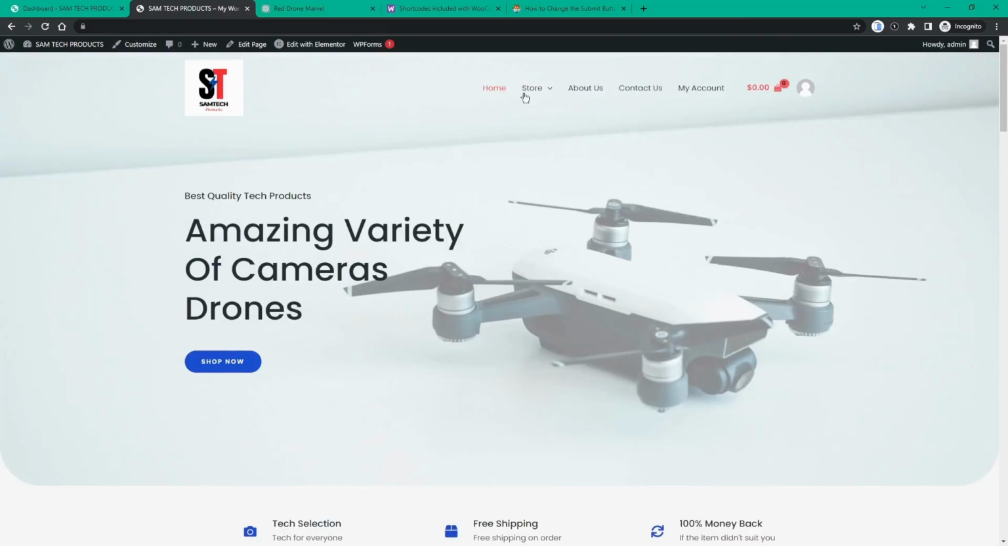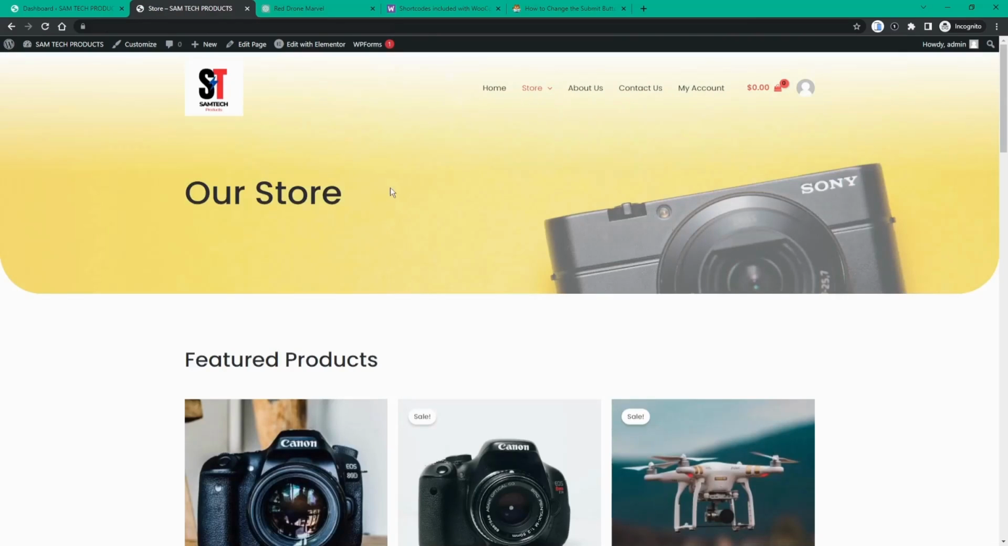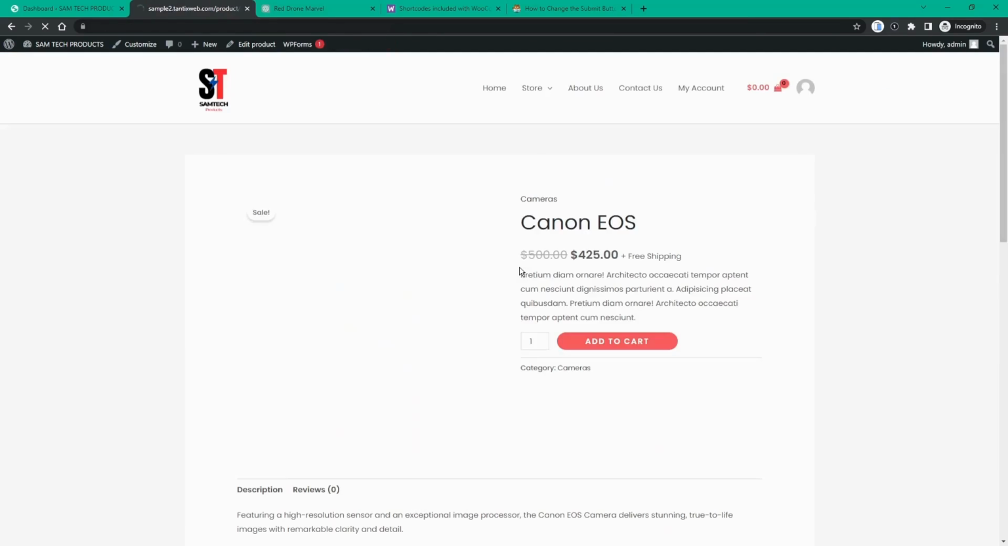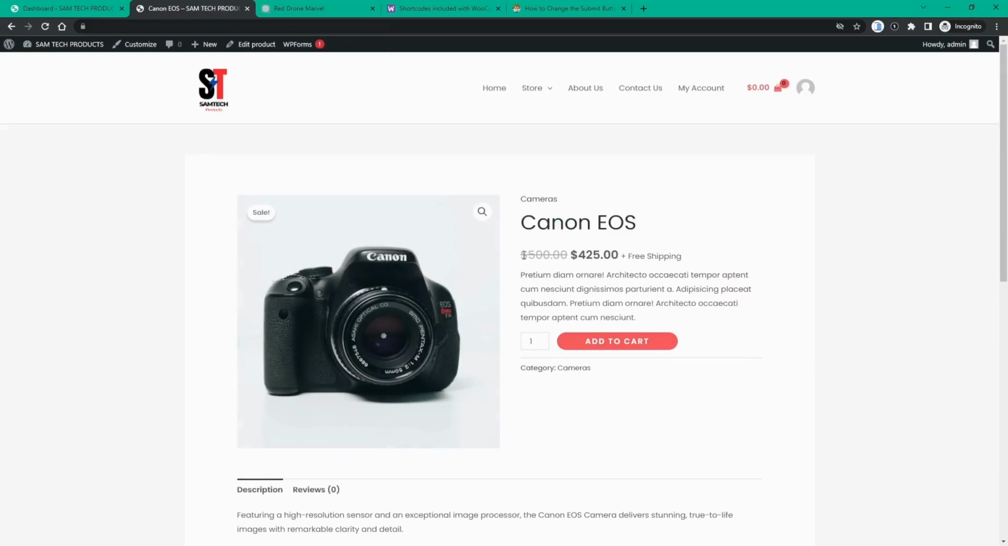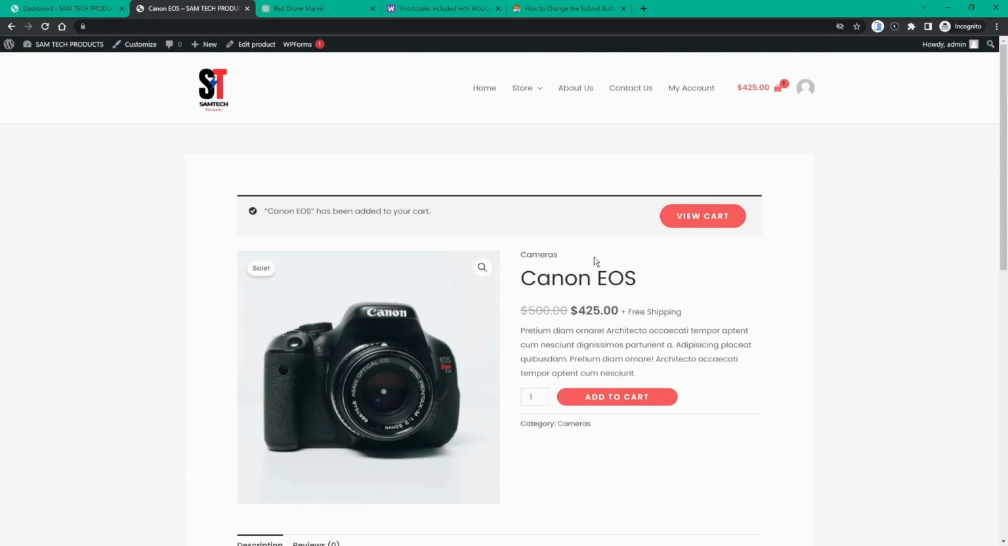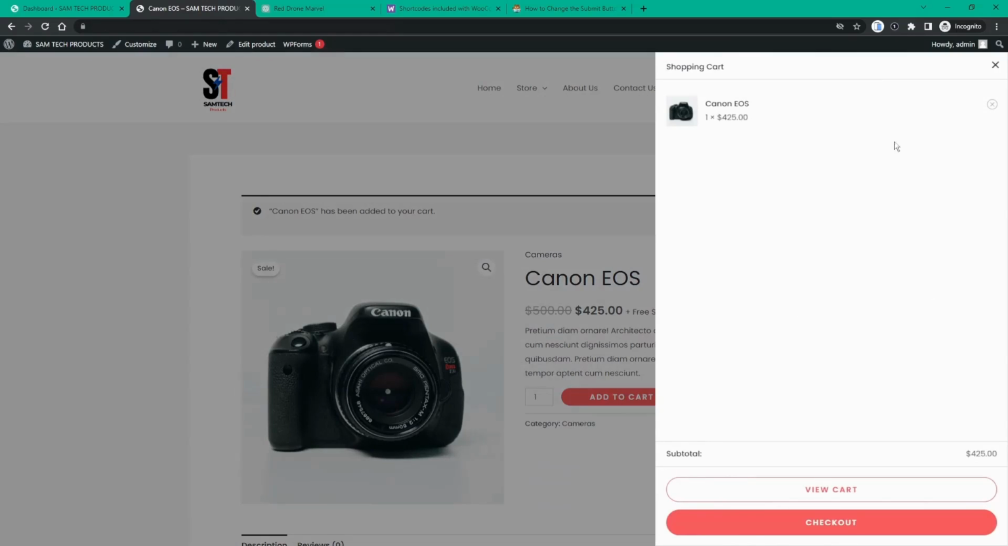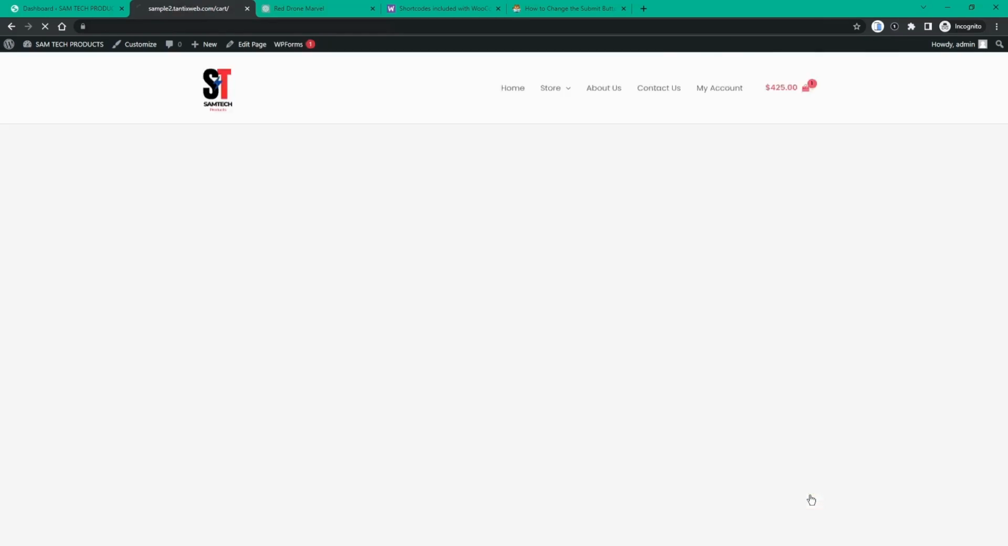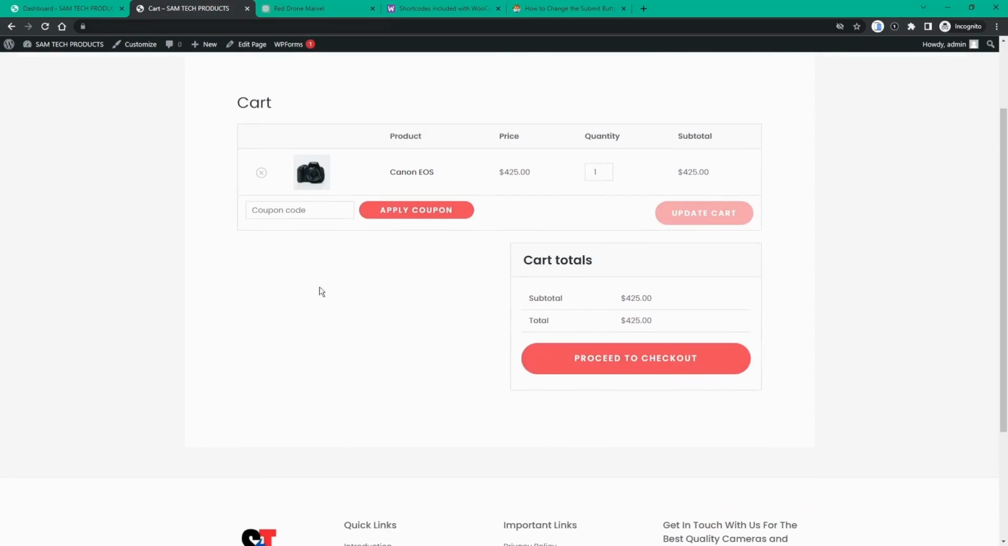So at any moment, when you click on store and you click on a product, it'll bring up this single product page showing you the product. You're able to add an item to the cart. And you can see now on the top that your cart has updated. You can click view cart from here or from here. And look at our shopping cart over here. View cart, coupon code if applicable, and you can proceed to checkout.